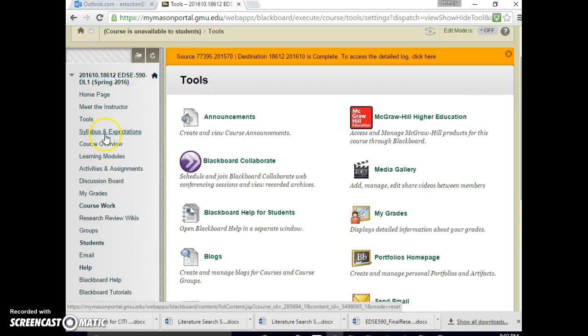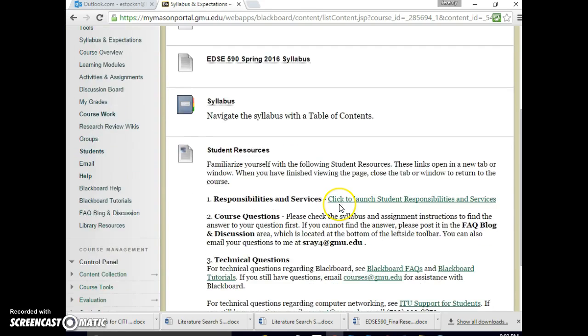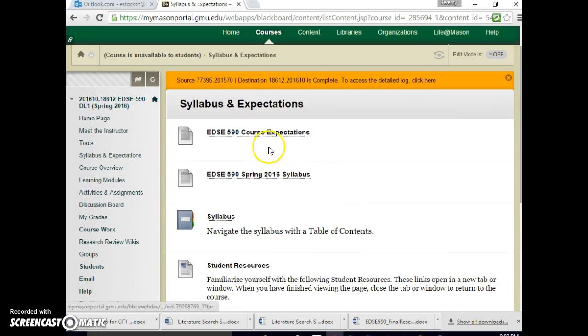Okay, so under Tools is Syllabus and Expectations. And I know you all can read all of this, but just to give you an overview, this is just basic expectations of what will be happening in the course and what you'll find in the course as we're going through the semester. It's just a 2-page Word document, and I highly advise reading that.